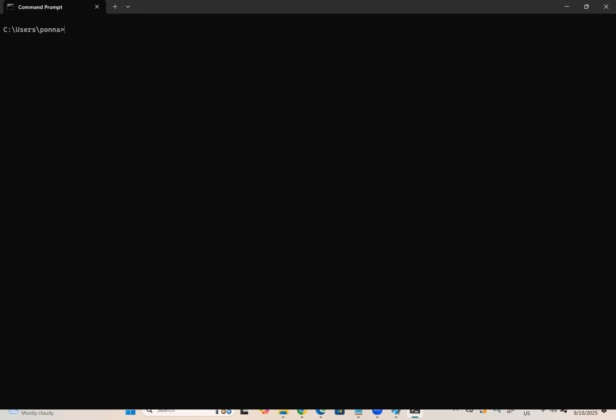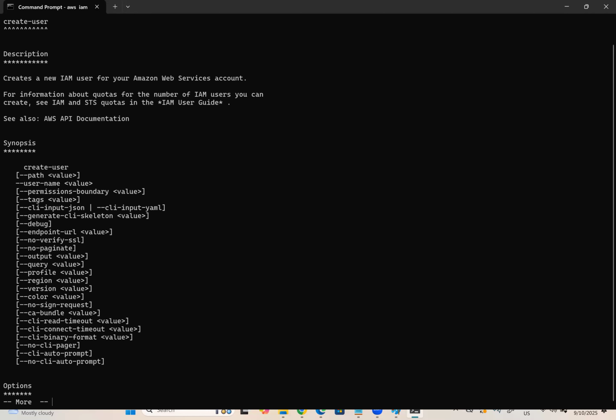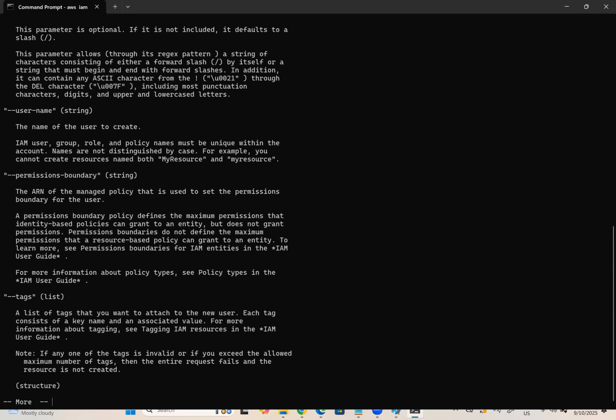Okay. Now, let's see, AWS space, IAM space, create user. But how to enter the username and all, right? For that also, I will type again help. It will display the sub commands of create user. See here, these are the values you have to use. And if I scroll down a little bit, you can see an example also.